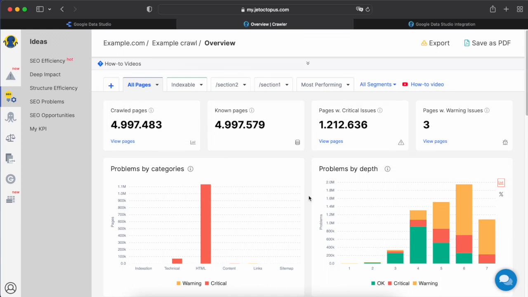Today we have a look at how to export your data from JetOctopus to Google Data Studio and customize reports for your head manager or for a client if you're an agency. In this video I will show you first how to connect JetOctopus with Data Studio. Next, how to create simple reports for logs, GSC keywords and crawler. And lastly, how to customize them at your will by using filters and optional data visualization.